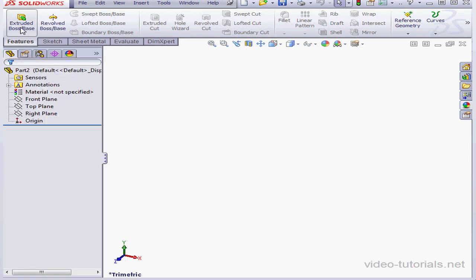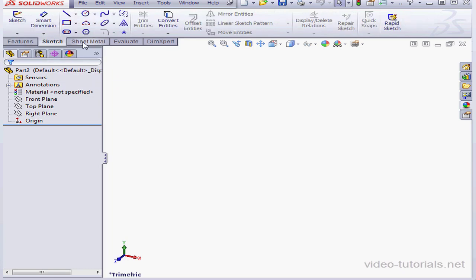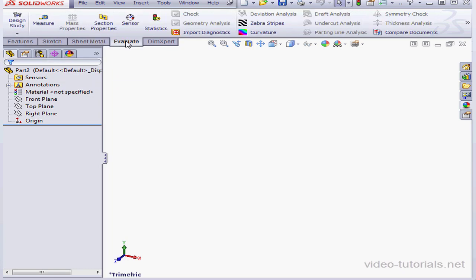At the top of the screen, SOLIDWORKS uses a ribbon-based Command Manager. On the ribbon, with a left click, we activate a variety of commands depending upon our environment: features, sketch, sheet metal, assembly, and so on. The environments are chosen by clicking on the tabs below the ribbon.